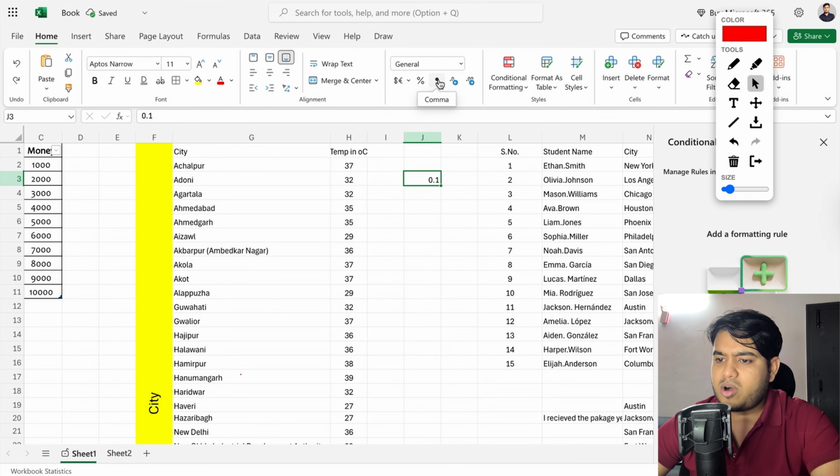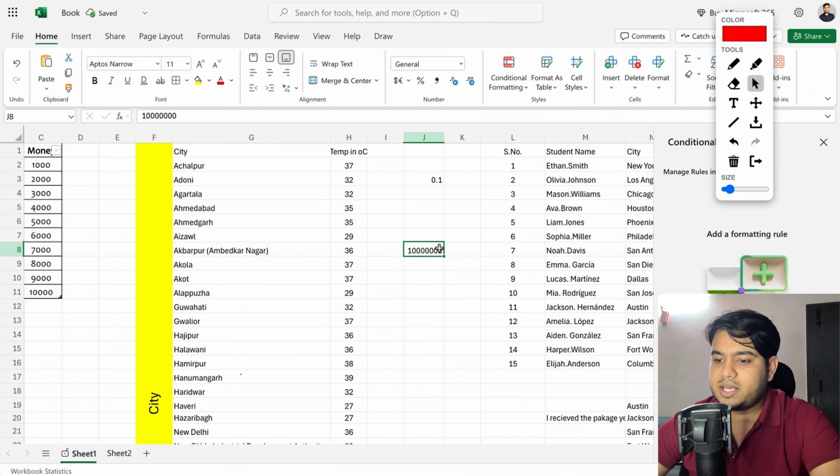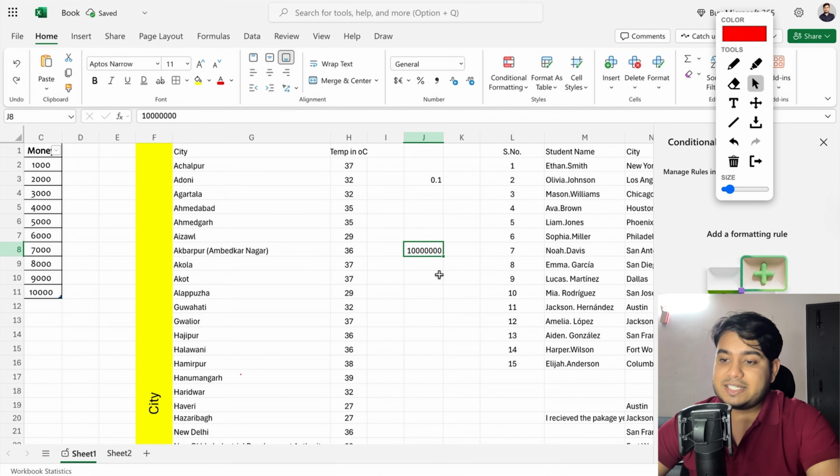You can add commas. Now how will it help? For example, I'm writing this value. If I click here and then click here, it will add commas to your value. It will help you to understand your value better, what it is and how big the number is. It is very easy to identify your number if the commas are there.